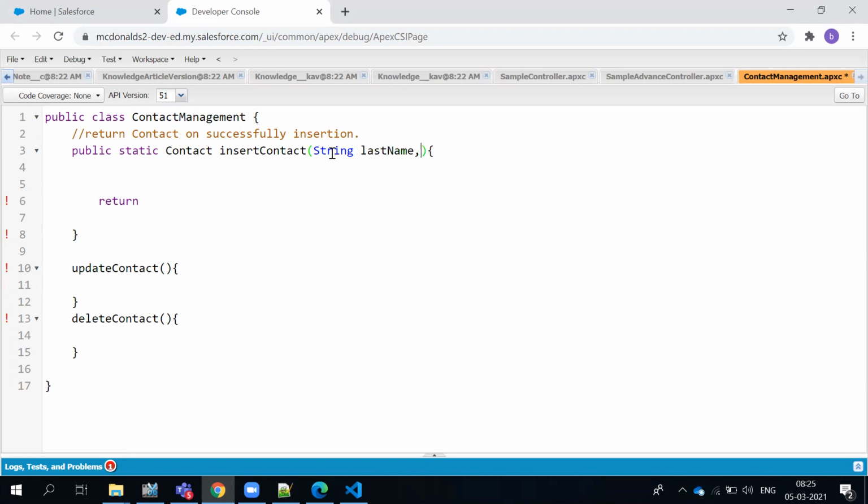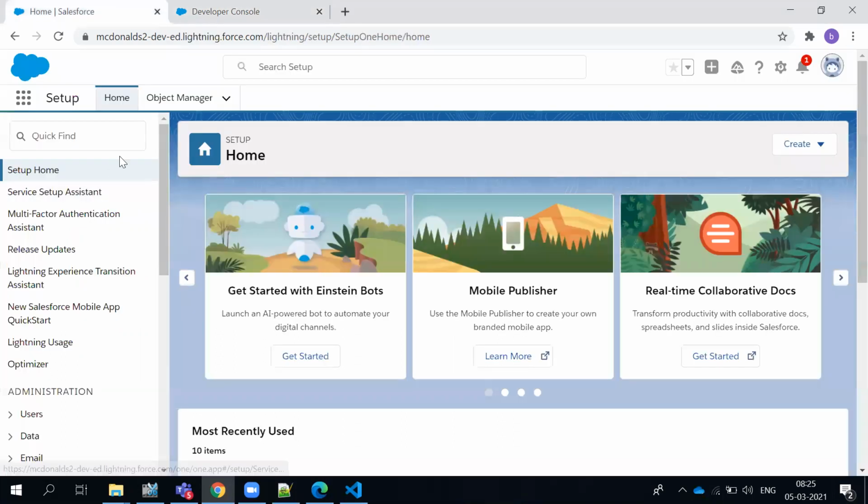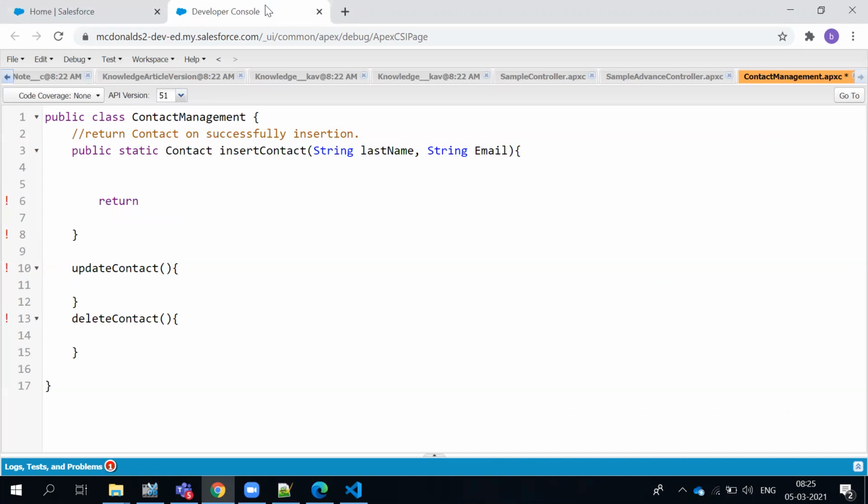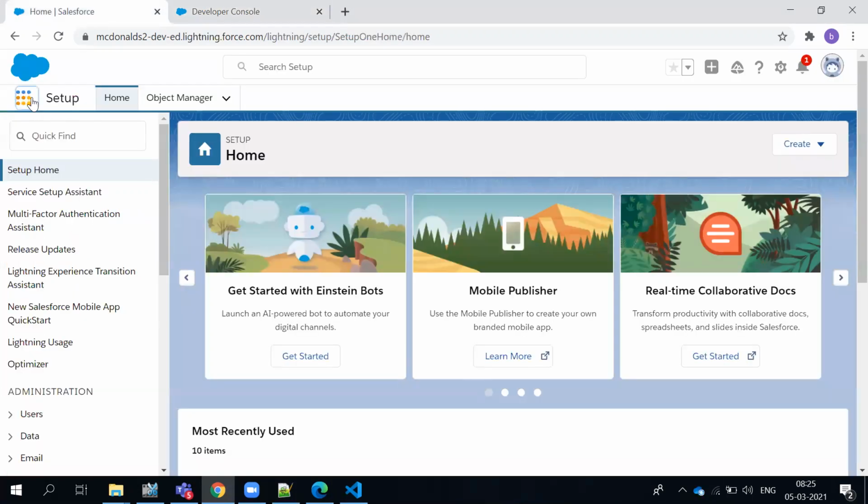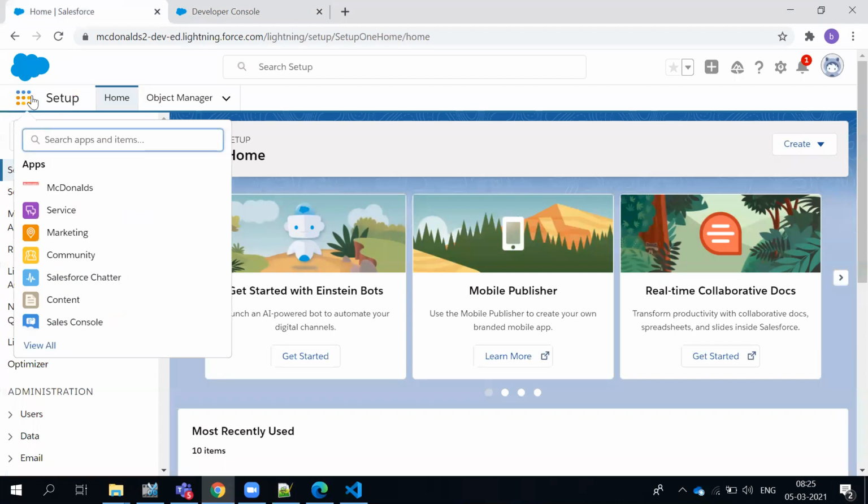It's a mandatory field, and then you can have a string email, something like this. So last name and email is more than enough. Actually, last name itself is more than enough. So you need to see, when you go to a contact object, what is a mandatory field if you see in the UI. They would show you for sure. Last name is more than enough.